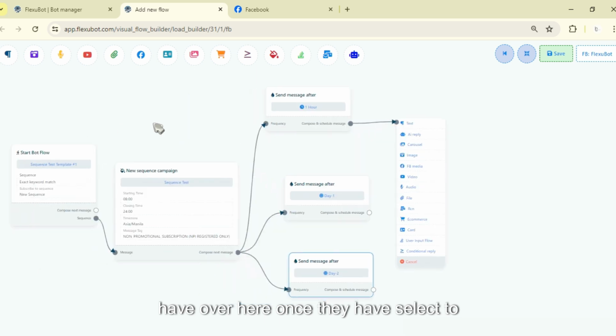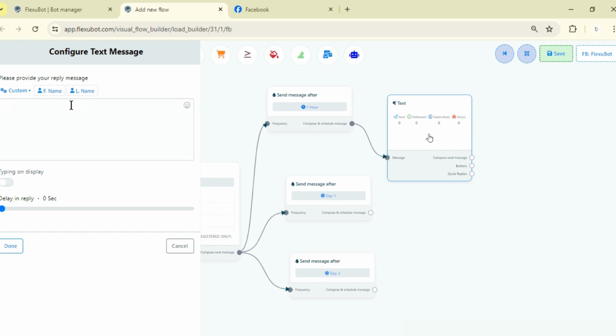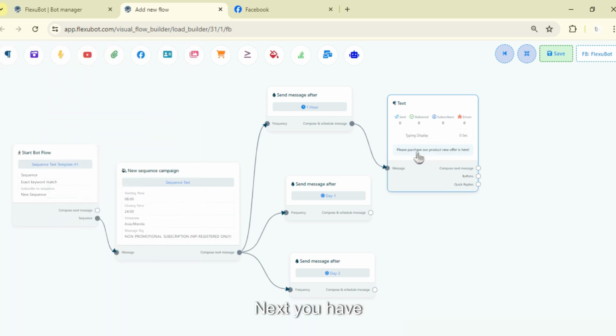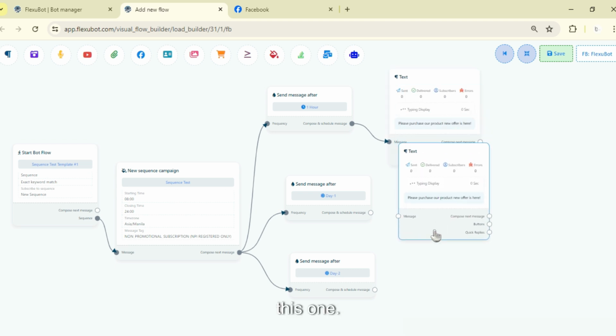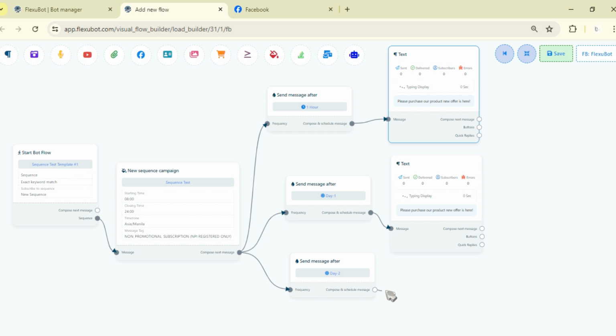Once they have select subscribe, let's say text, please purchase our product, update, new, please purchase our product, new offer is here. This is just for example. Next you have this one, you could just clone it. There you have it.